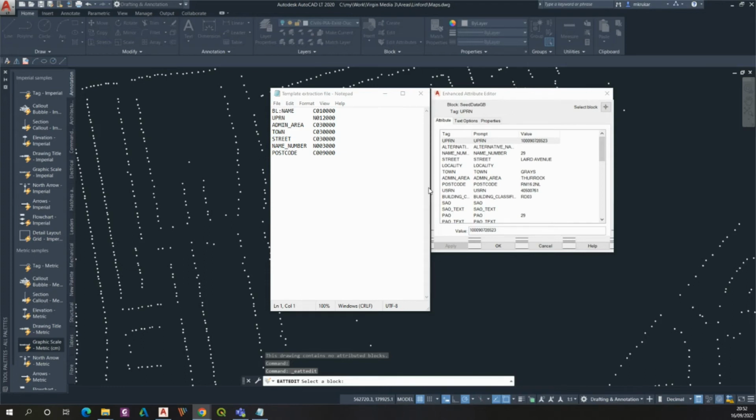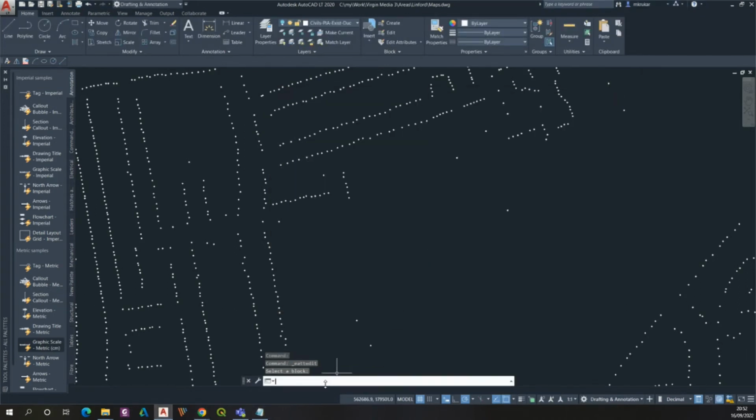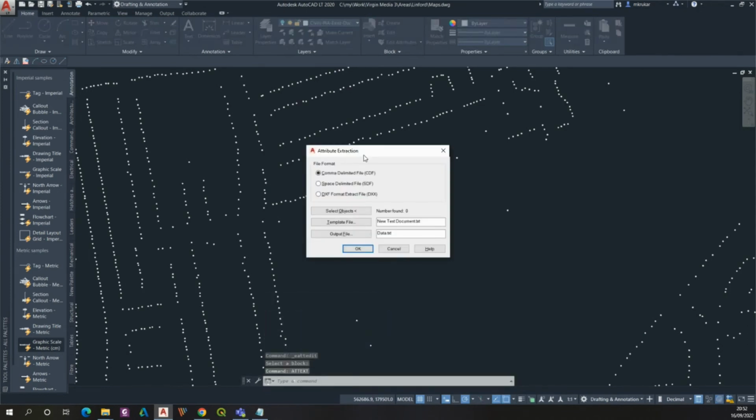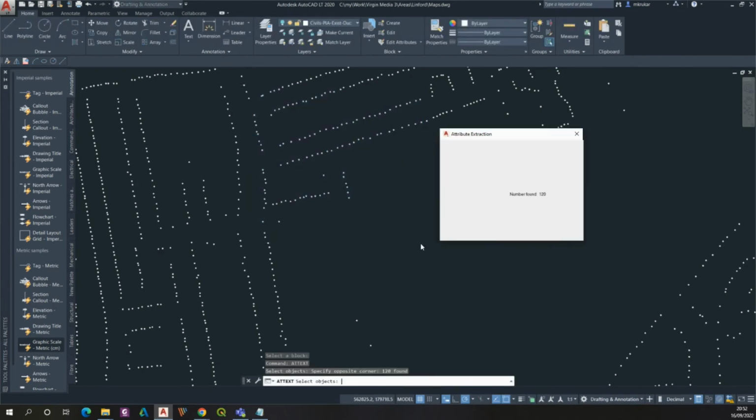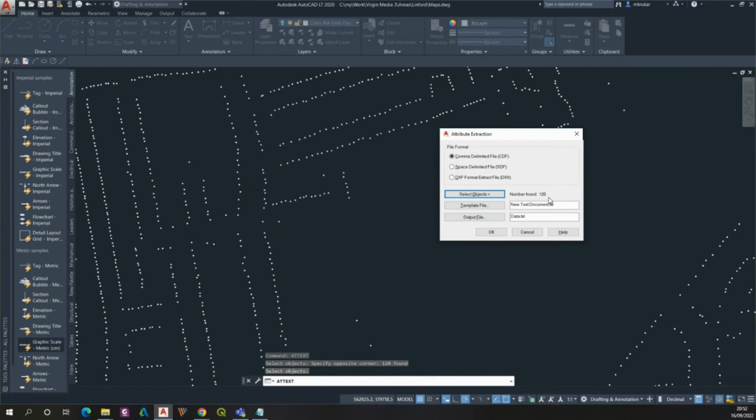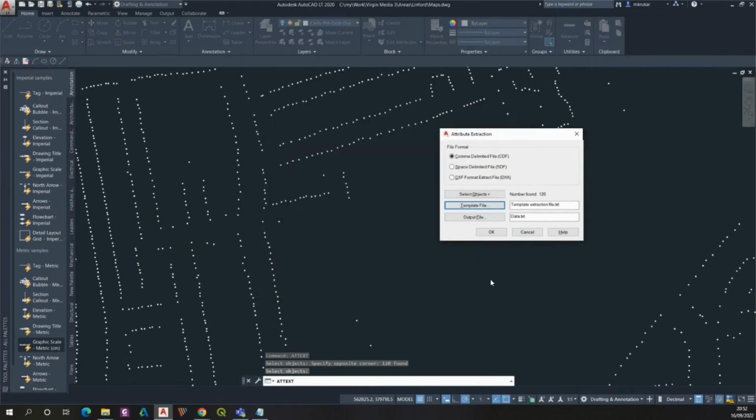So I think it's fair enough to know how this template extraction file works. And this is the moment where we can go with this template and extract our data. So let me hit the ptx command again and simply define the feature. So selecting objects first, we've got 120 objects selected. Output file can be data, and template file will be our template extraction file discussed previously.